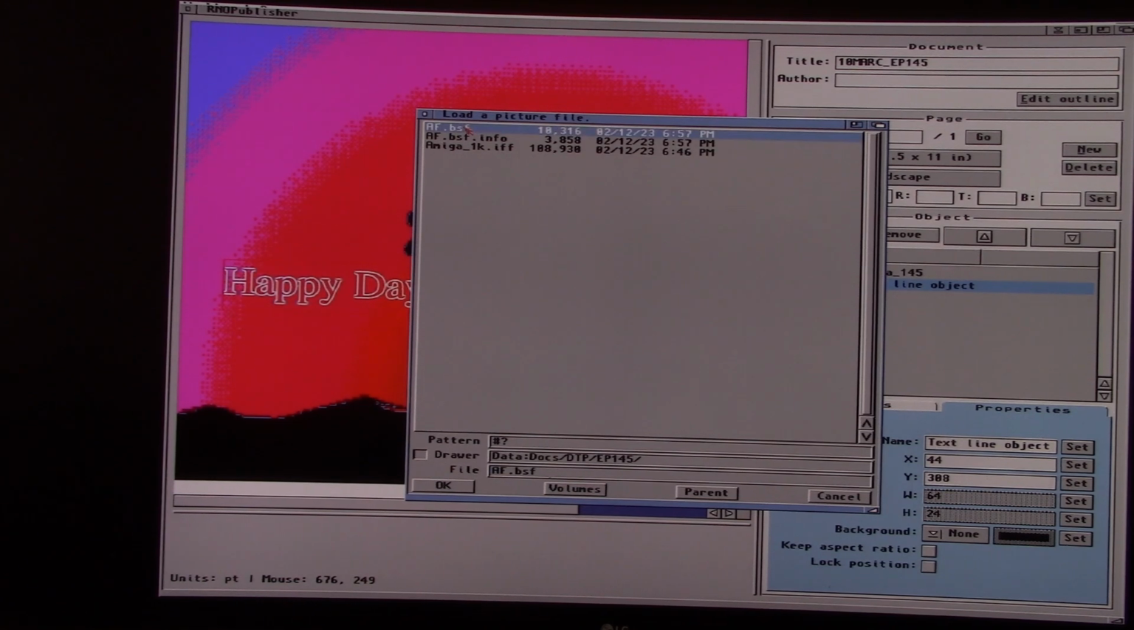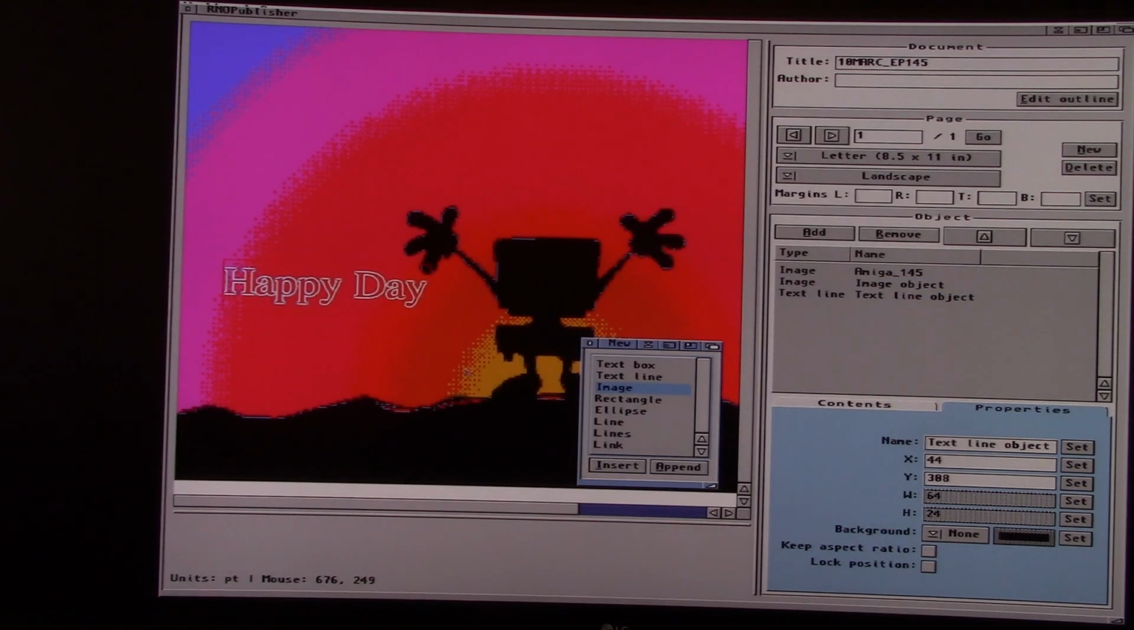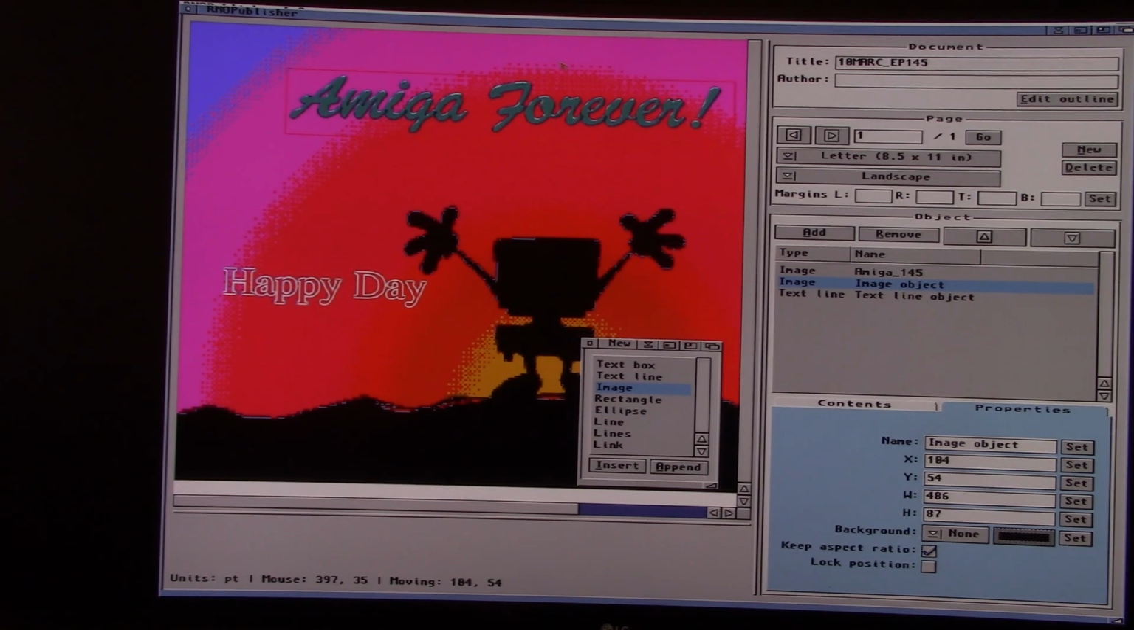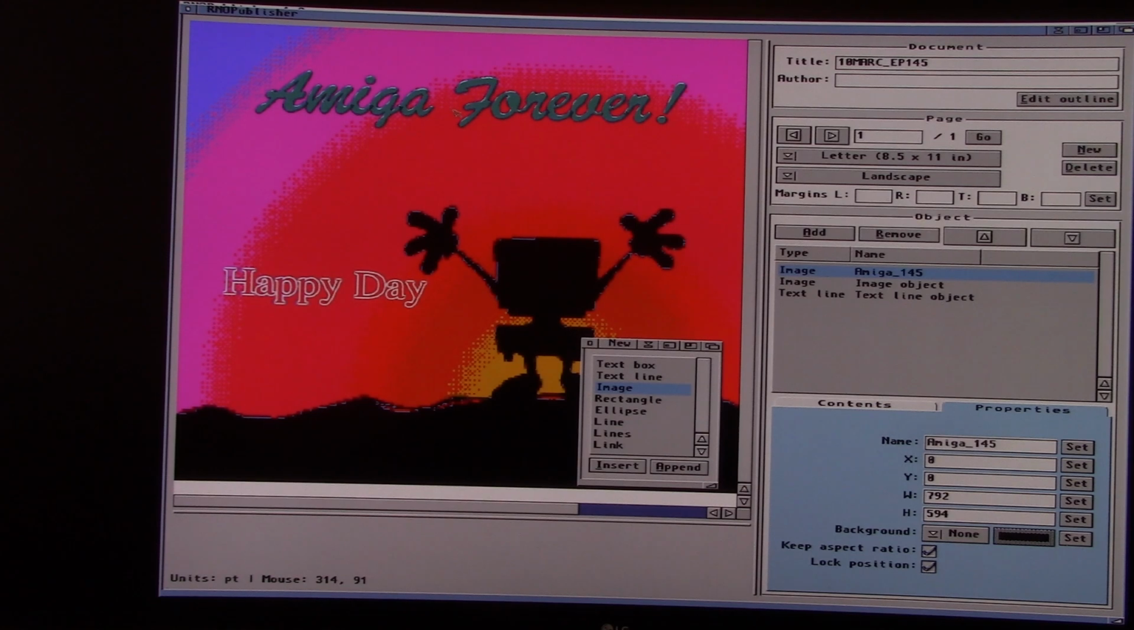Here's AF-BSF, Amiga Forever brush. Now you would look at this brush when it comes in and you would think, my goodness, that is absolutely perfect. You see, the transparency is working fine. We can drop it anywhere and that will work out perfect on our image. But you would be wrong.